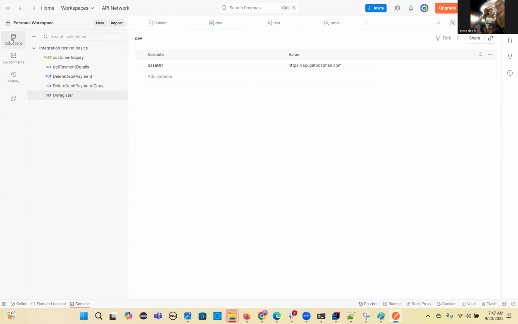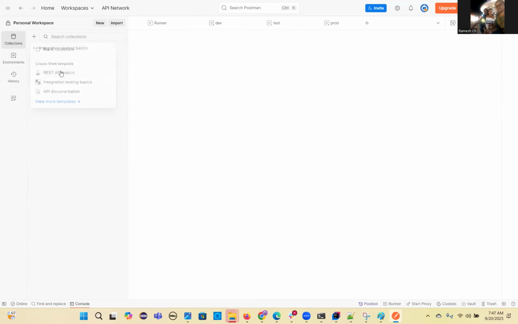Now we need to create a collection first. Let's create a collection. I'm going to create one collection. If you select collections on the left side, you can click to create a new collection, or you can use this New button. Just click on this. You can create from a template: REST API basic template, or API documentation. It's up to you, but I'll just create the basic one.